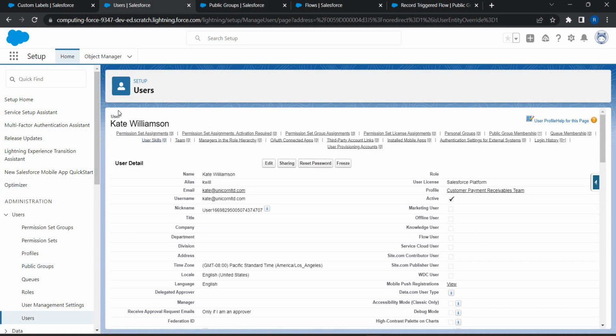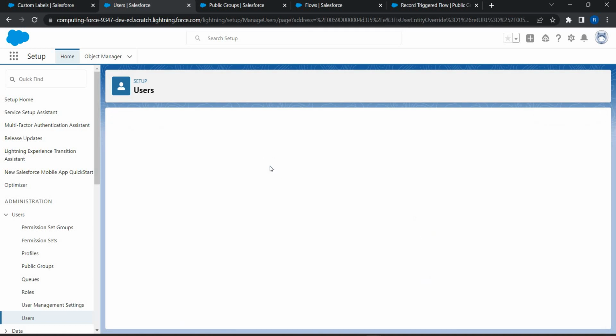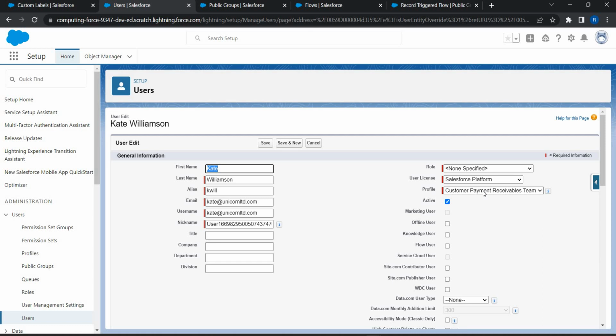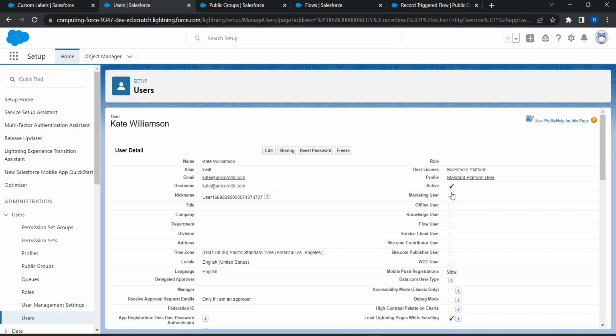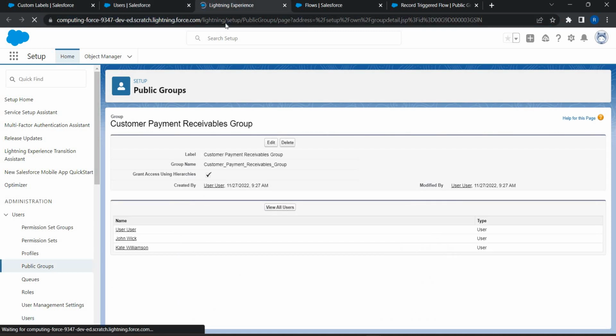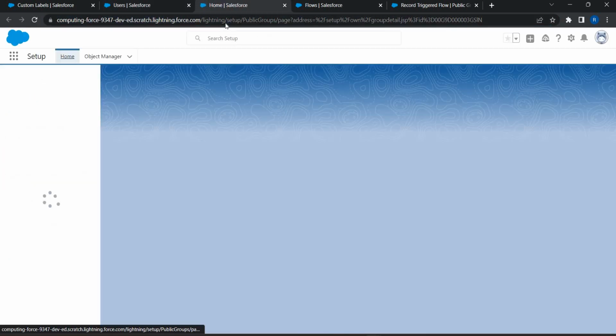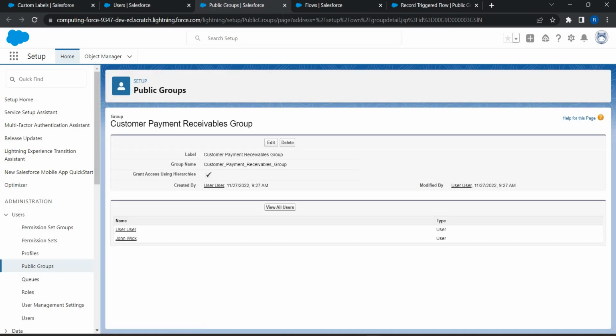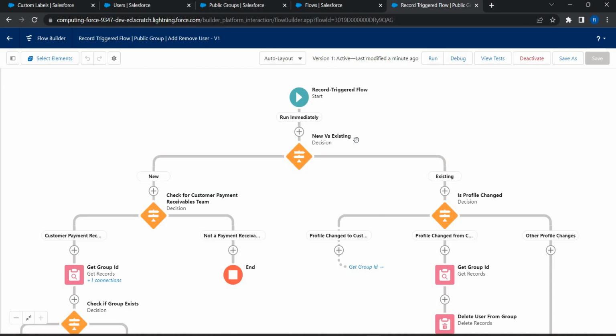Now Kate Williamson is an existing user, so let's check the other two conditions. Let me edit and change her profile from the customer payments receivable to standard platform user. In this case, I would like Kate to be removed from the group. Let's save and see what happens. Perfect. Now she has a new profile, correct? Let's go back to the public group and refresh. Perfect. Now Kate has been removed, which means our flow is working perfectly fine.